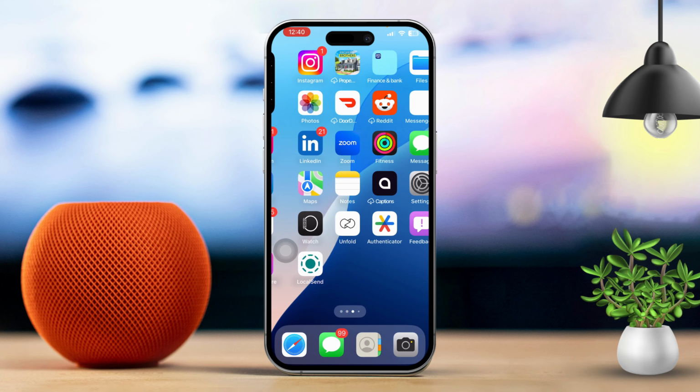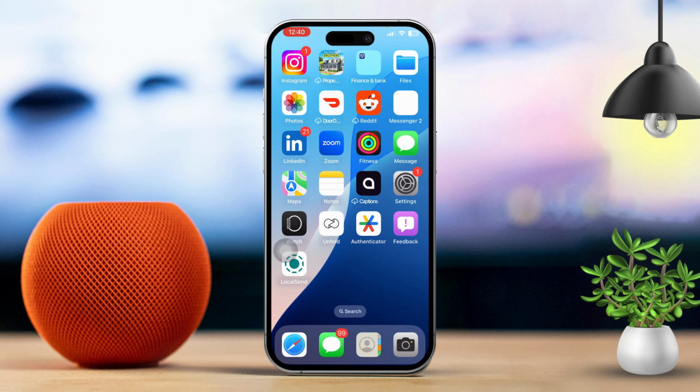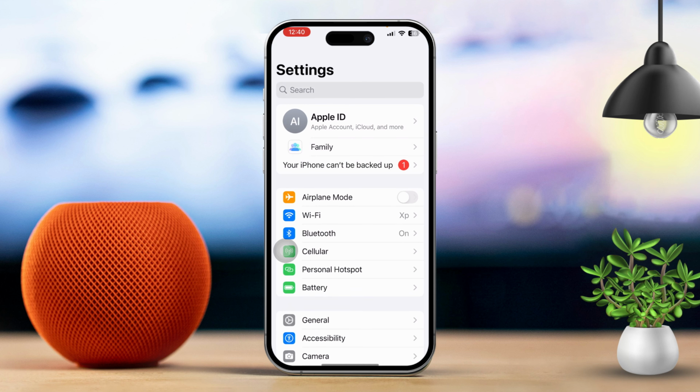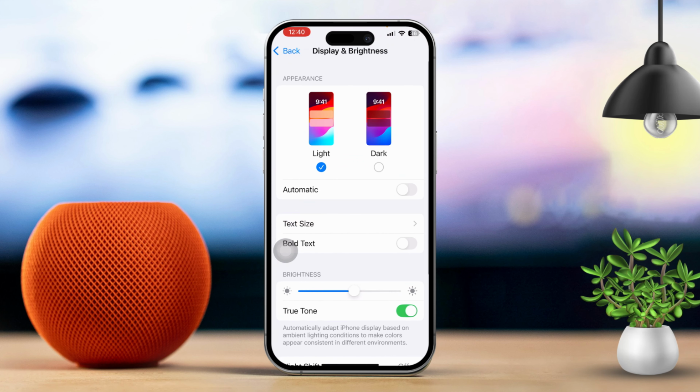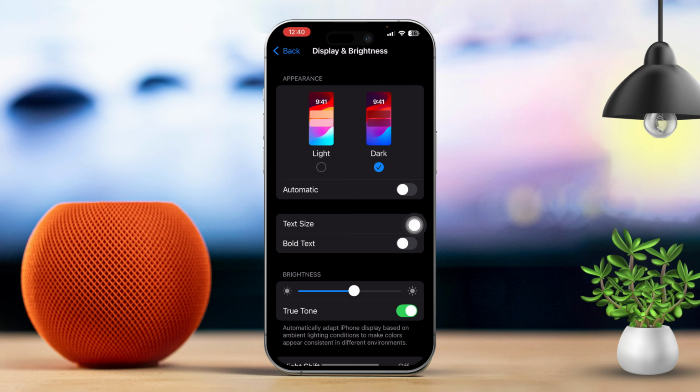To enable dark mode for iPhone system-wide, first open the Settings app. Next, scroll down and tap on Display and Brightness. After that, under the Appearance section, select Dark. You can also toggle Automatic to let your iPhone switch between light and dark modes depending on the time of day. Access dark mode quickly from Control Center to switch between light and dark mode more quickly.